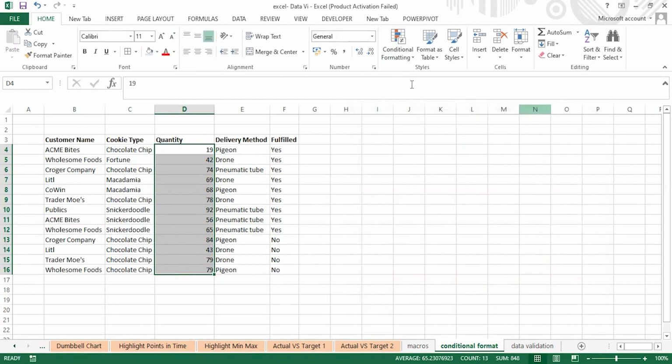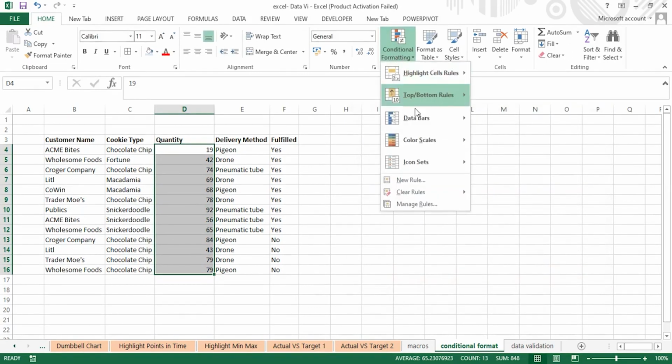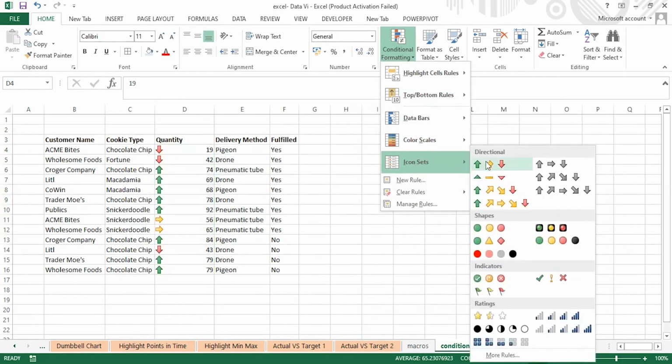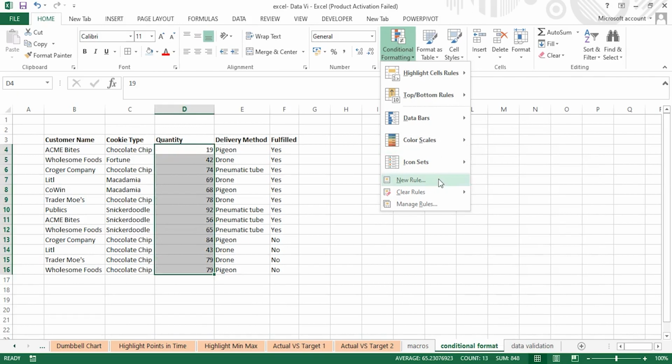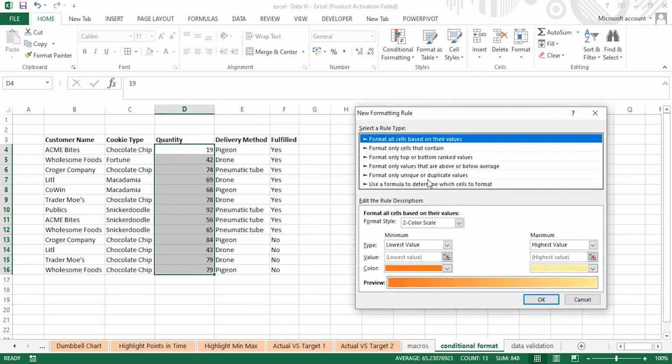Now after top and bottom rules, data bars and color scale, there is an icon set. If I set the icon, you can see the green one is showing and another red one, representing the values you selected. Now there is another option, which is a new rule. I want to set a new rule here. There are options like format only cells that contain and format only top or bottom. For that I use the formula to determine which cells to format.